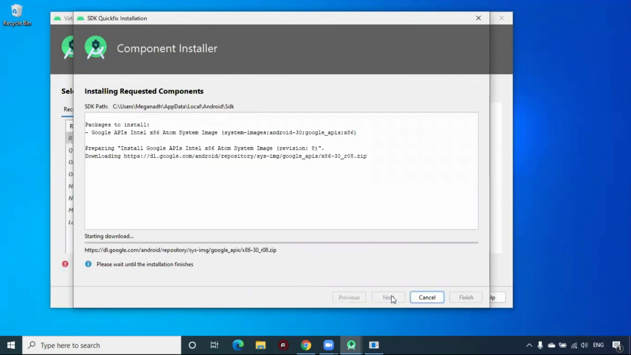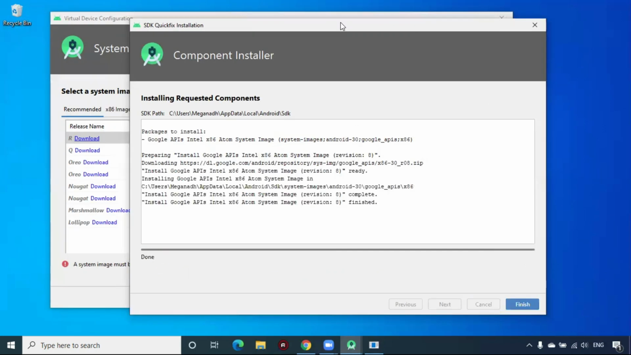You can see that the size is almost like 1 GB, so it'll take a lot of time. So in the virtual device, we are installing the operating system. So it's almost done. The operating system in the virtual device is done.